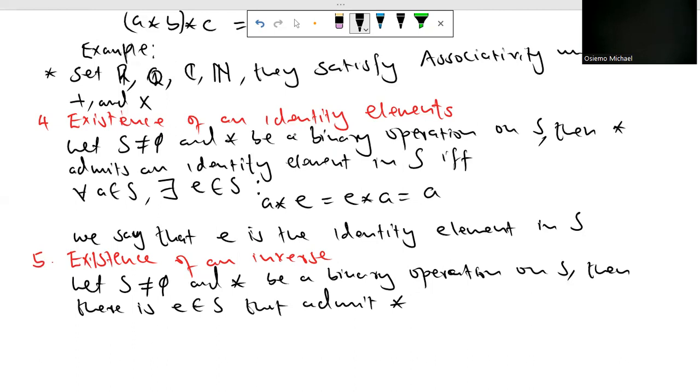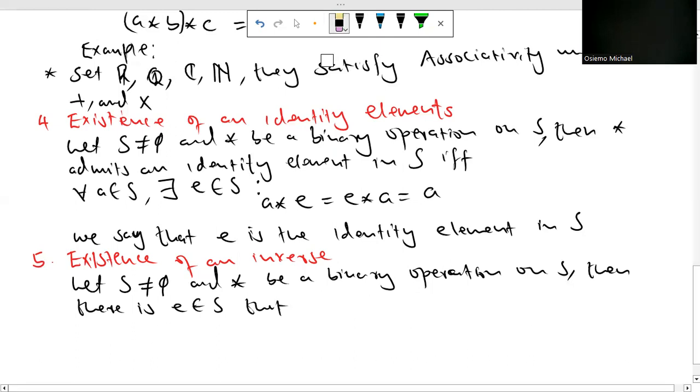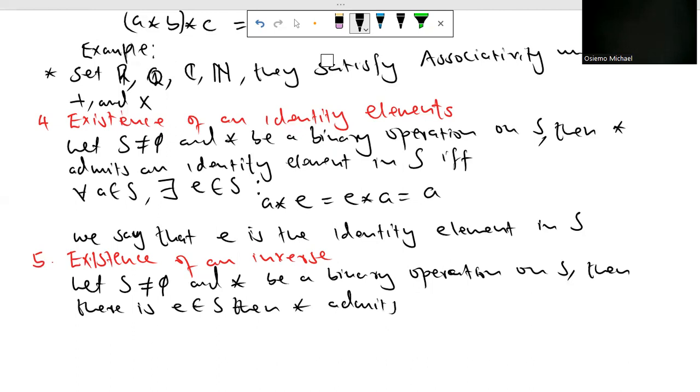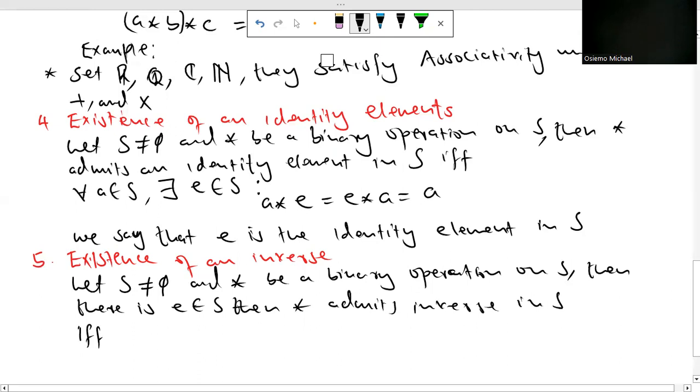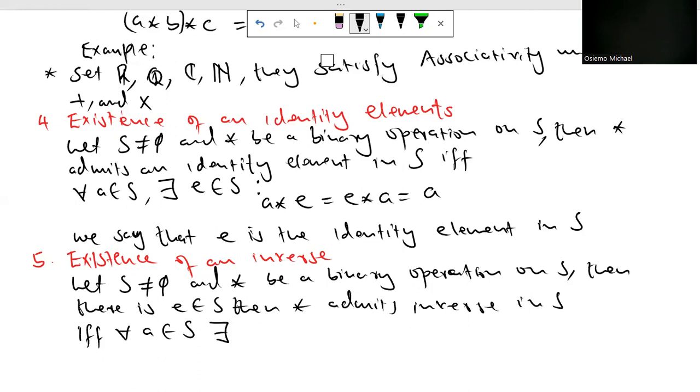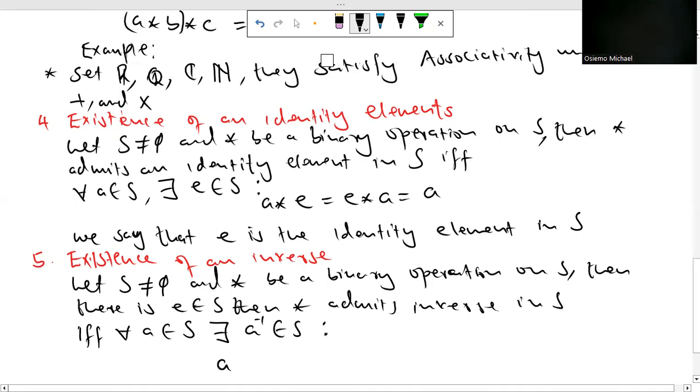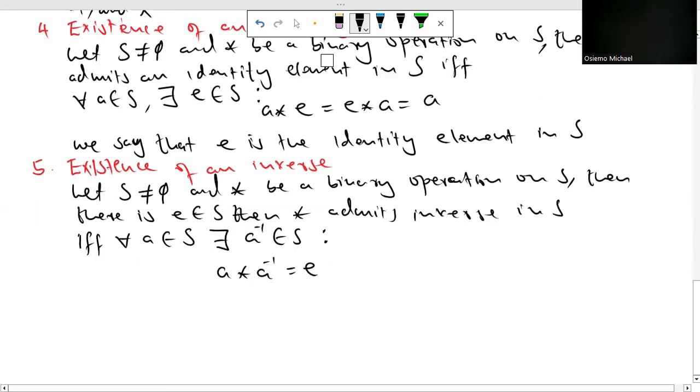Let us erase this one and just simply say then star admits inverse in S if and only if for all A in S there must exist an A inverse in S such that A star A inverse is equal to E, and also A inverse star A is equal to E.